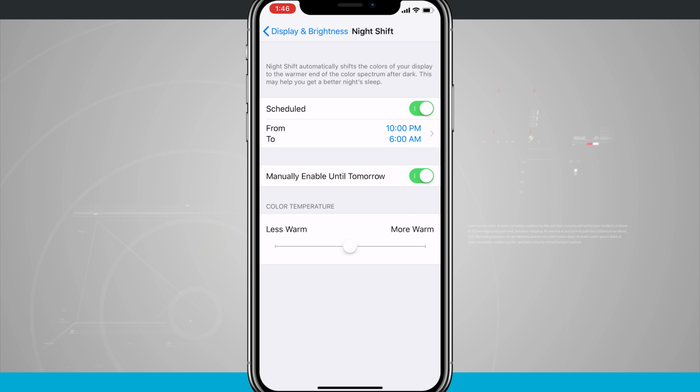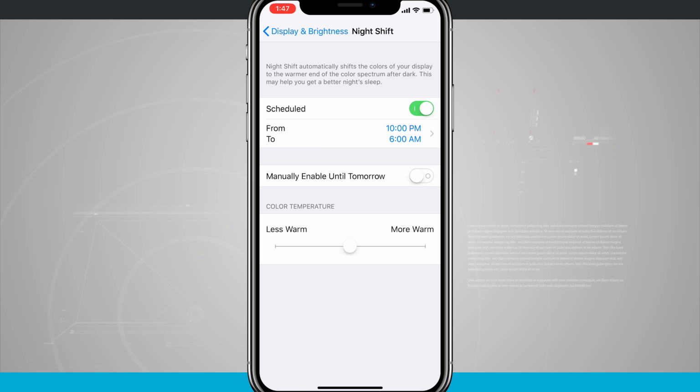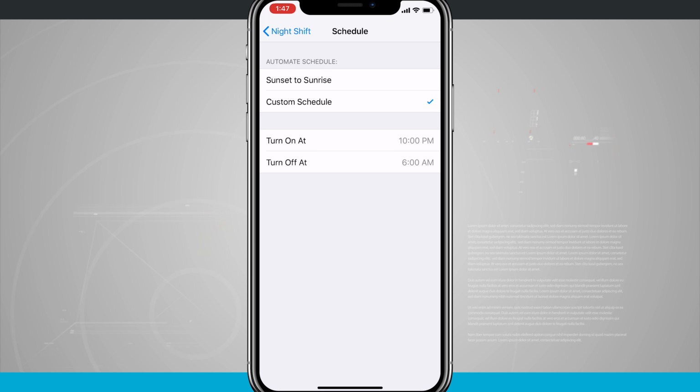Now if you don't want to just manually enable it, you can actually schedule it. I currently have it scheduled, and I have a from and to time. If I tap on there, I can choose an automatic schedule. This one will do sunset to sunrise, and this will be based upon your location and where you live. Or you can choose a custom schedule, which is what I have. I have it turn on automatically at night at 10 p.m. and turn off again at 6 a.m. So what that means is that at 10 p.m. my display will shift over to the warmer cycle, which is the slider that I set here at the bottom of the screen. And then it will disable that orange light when it gets to 6 a.m.